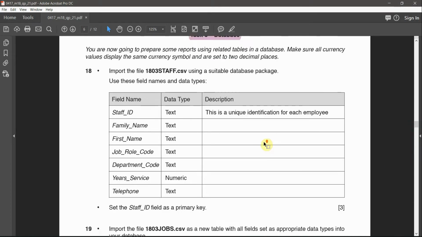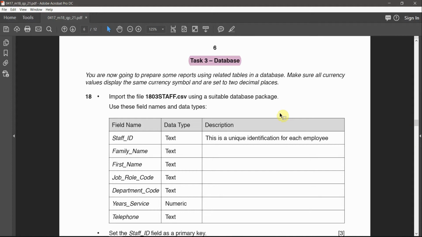On page 6, task 3, you're now going to prepare some reports using related tables in a database. Make sure all currency values display in the same currency symbol. There is no specific currency, we just need to use whatever we use, it needs to be all over the whole database, and set to 2 decimal places.